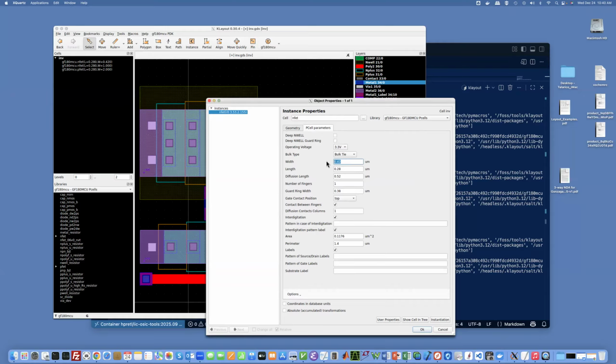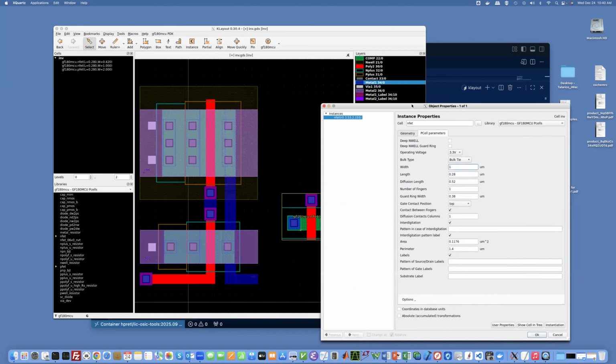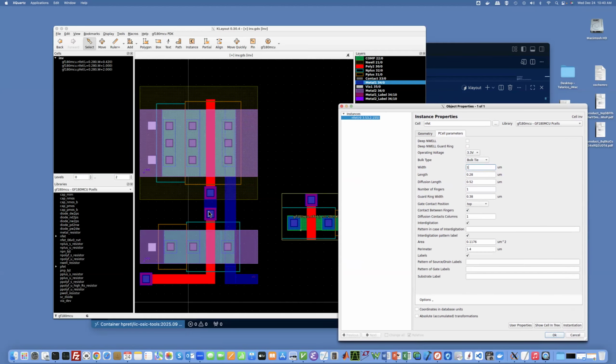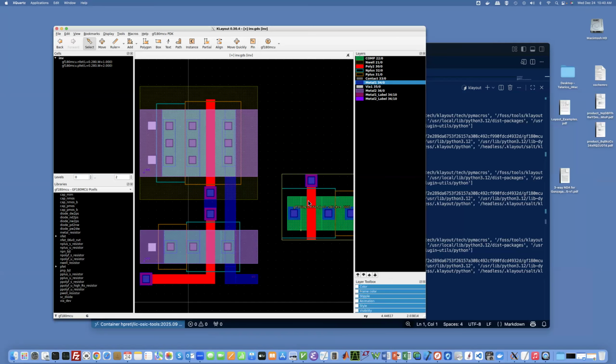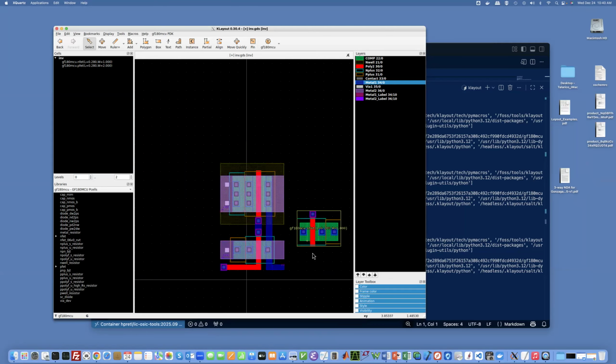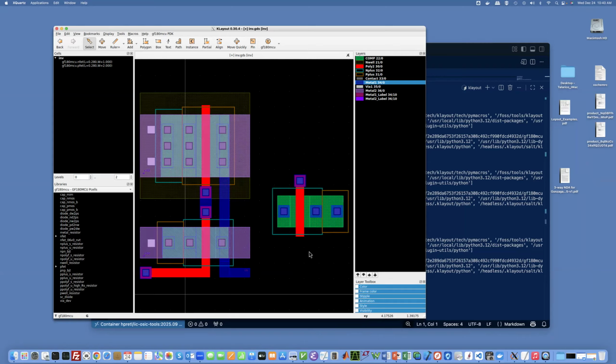The width of the transistor that I used in my layout is 1 micron, so I'm going to make it 1 micron. And then I have put a gate contact on the top, so gate contact position top, and there it is. If I say okay, that's the selection of my transistor, and it looks pretty much like the transistor that I have placed here. The only difference is that in the default that I instantiated, the P-tap is on the right side instead of the left side.